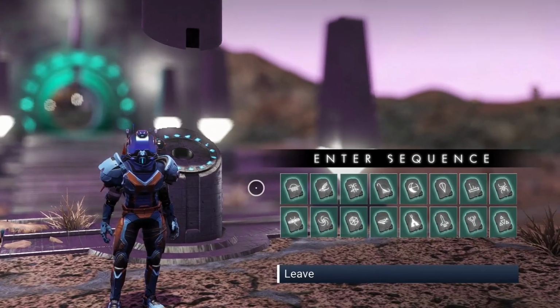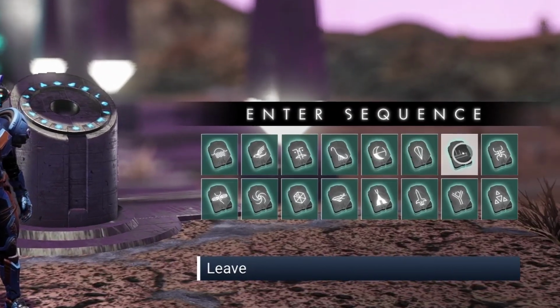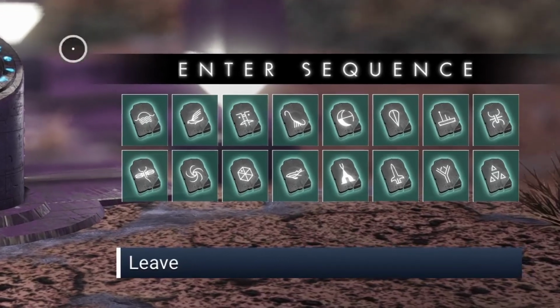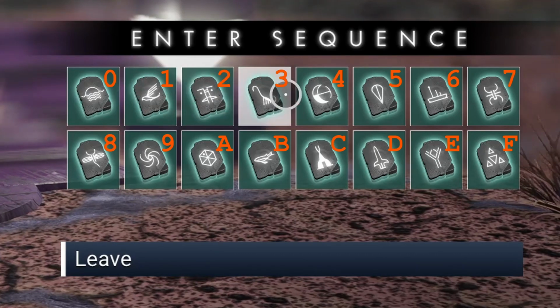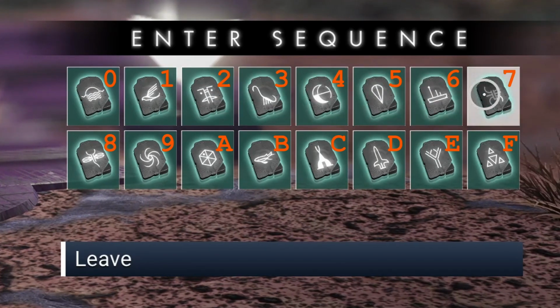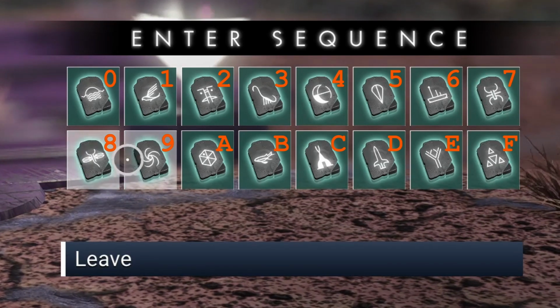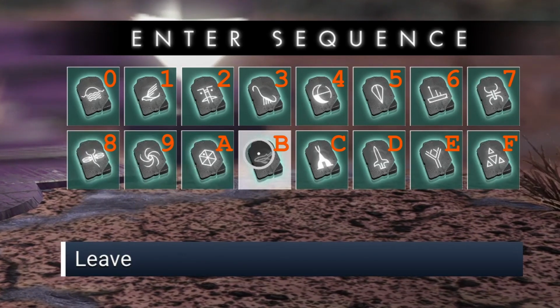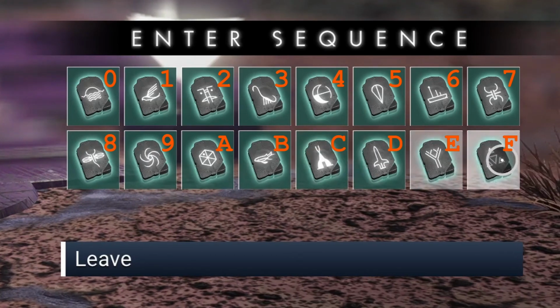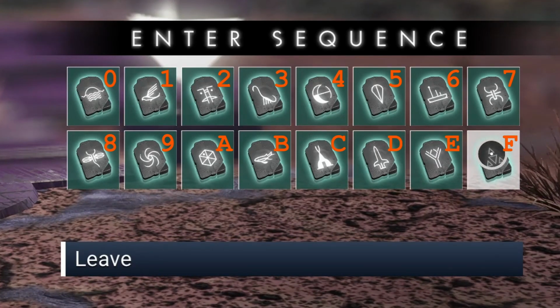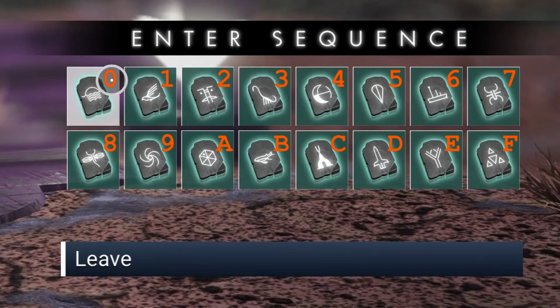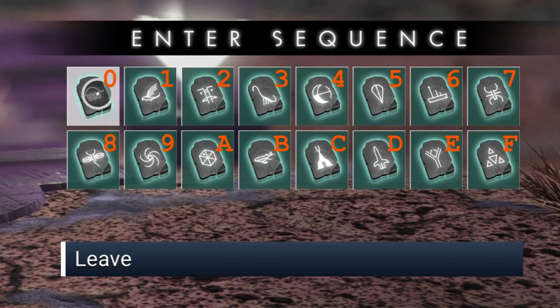Each of these 16 glyphs is a digit in the hexadecimal system. So this first one would represent 0, then 1, 2, 3, 4, 5, 6, 7, 8, 9, A, B, C, D, E and F. In decimal we have 10 digits, 0 to 9, and then the next number is 10. And in the same way in hexadecimal you count up to F and then the next number is 10.